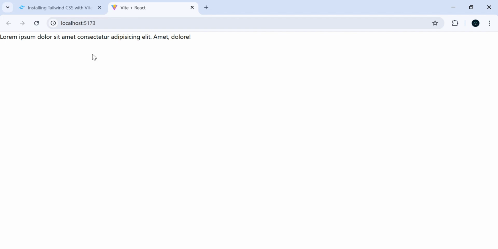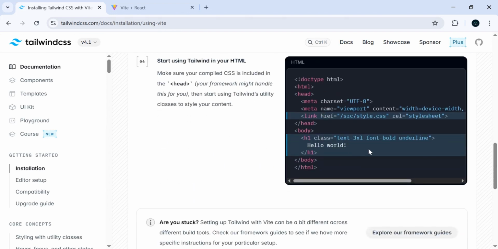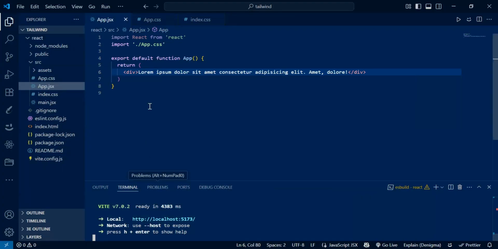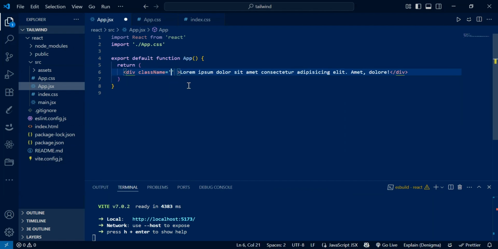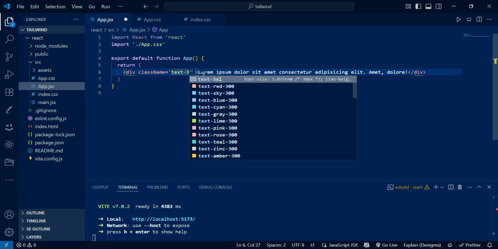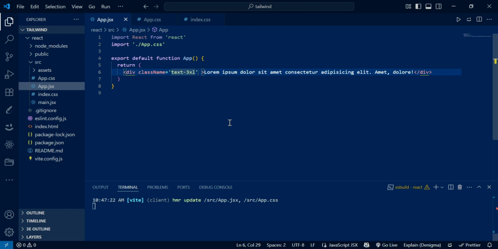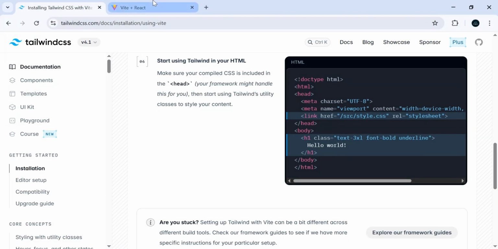So here we just can see a dummy text. So now we will apply Tailwind CSS style in our text. So like this example, if we use text 3XL and font bold and also use the underline, let's see how it behaves. So let's give our div a class name and then here we will use text 3XL and save it and let's see how it changes our text.